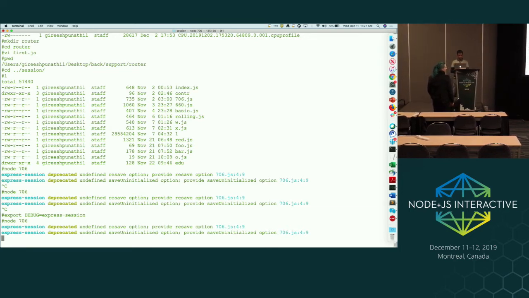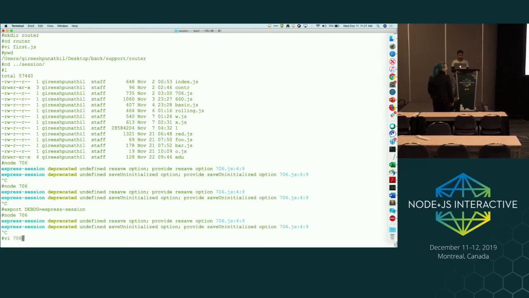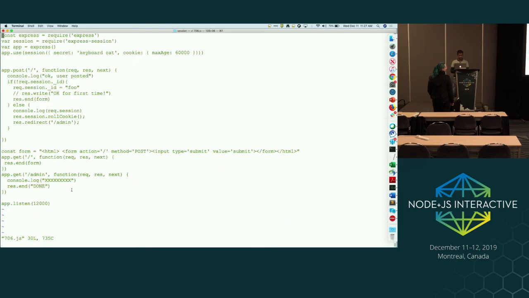Probably we need to get the client as well. 12,000.